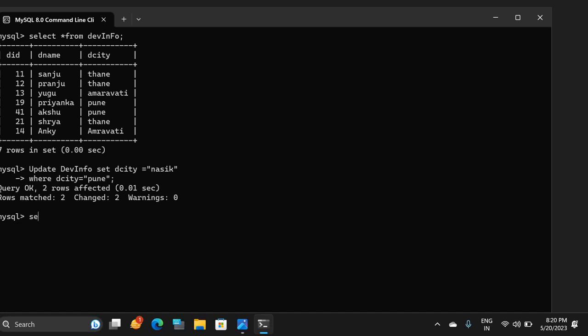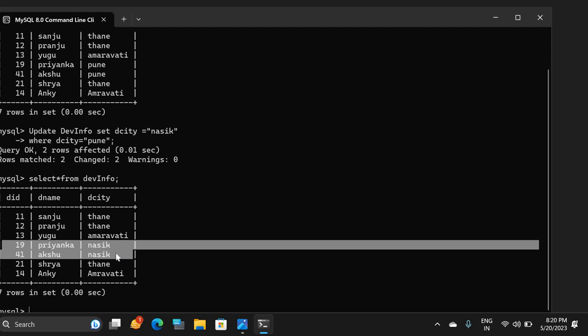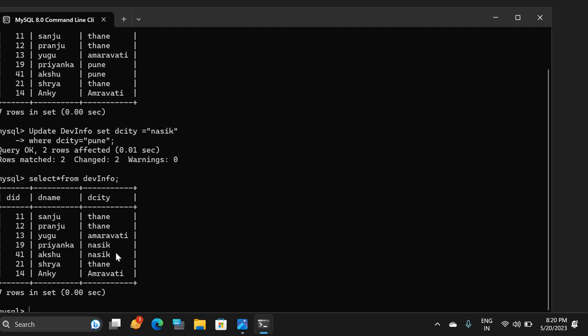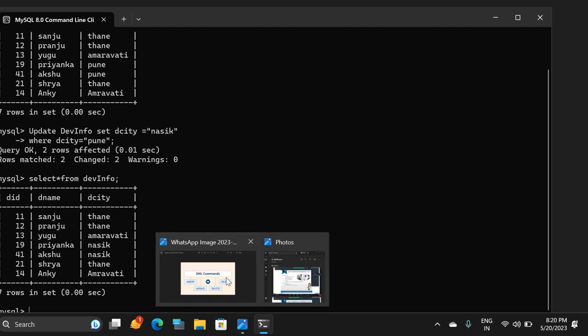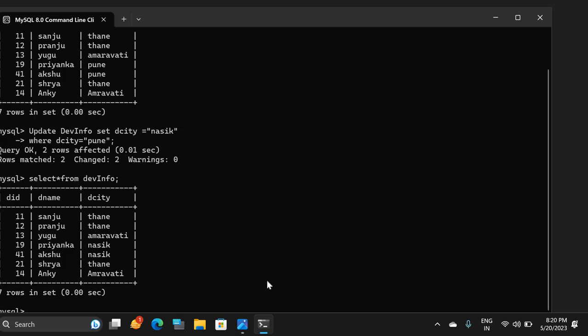Here you can see select star from table name dev info and then press enter. Here you can see two rows are updated successfully, Priyanka and Akshu. So they changed their city from Pune to Nashik. Now our update command is also done. Now move to the next command, which is delete.